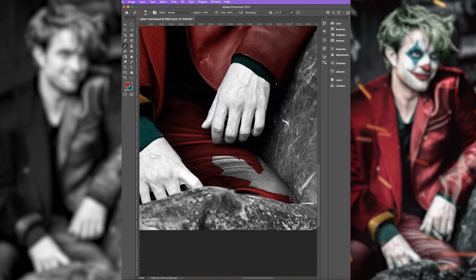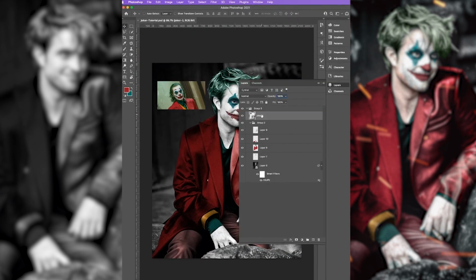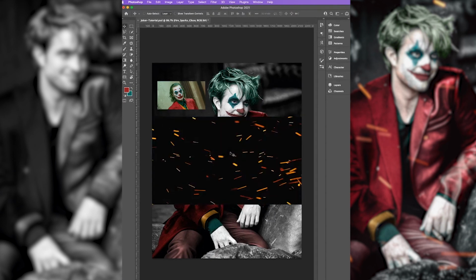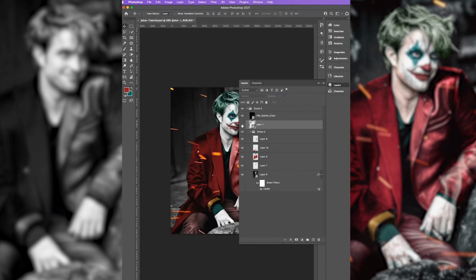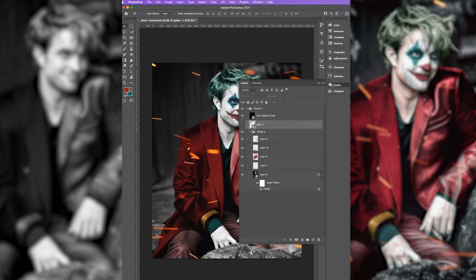Now it's time to really bring your image to life. With the top layer selected, drag and drop an image of sparks or fire. Scale up and change the blend mode to screen. And to finish, the Joker wouldn't be Joker without his signature laugh.